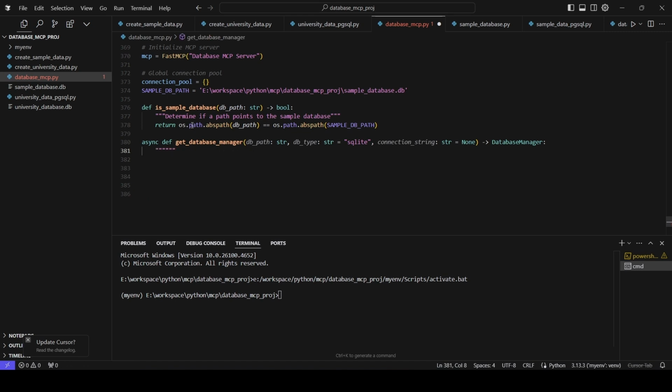Now we will write the docstring: get or create a database manager for the specified path. Now we will create a unique key for the connection. We will write the comment: create a unique key for the connection.